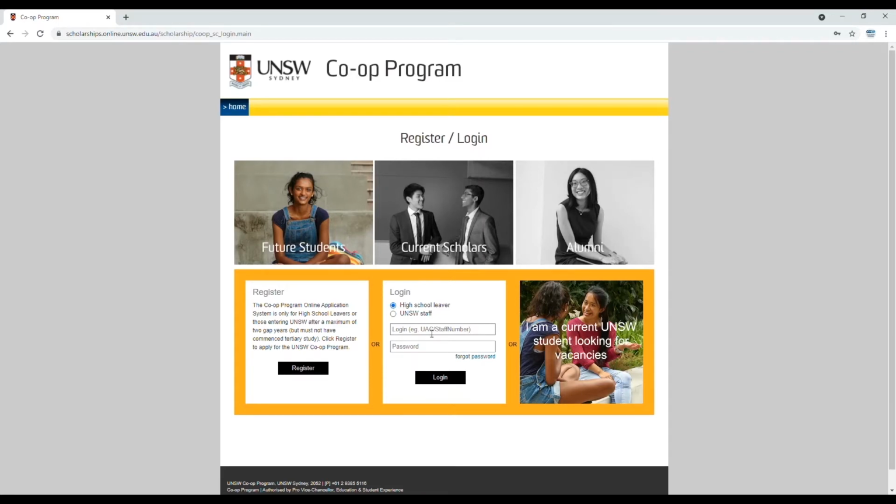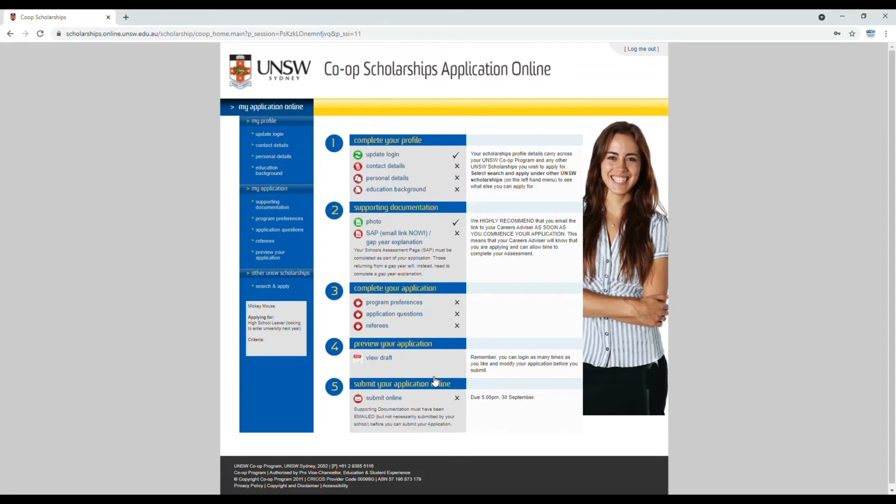Once you have registered an account, you will need to log into the application system using the UAC or student number you have provided. You should first get yourself familiar with the application system. The homepage is a dashboard where you can easily access each section of the application. You can use the menu on the left-hand side to navigate to each application section, and the homepage will show the progress of your application.